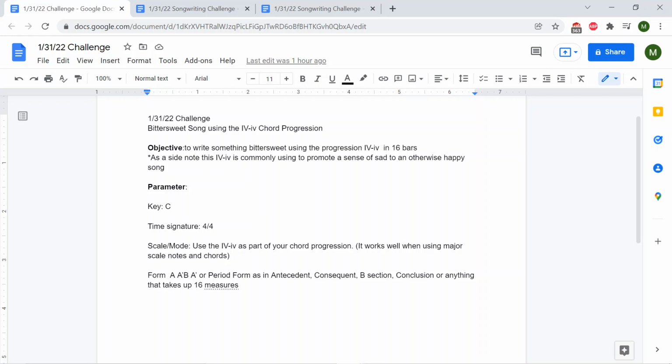So, very simple: write something bittersweet using the progression 4 major to 4 minor in 16 bars, kind of like what we did yesterday. As a side note, this 4 to 4 minor is commonly used to promote a sense of sadness to an otherwise happy song. I wouldn't say sadness per se. It could be somber. It could be a lot of things. Just listen to it and try to experiment with it.